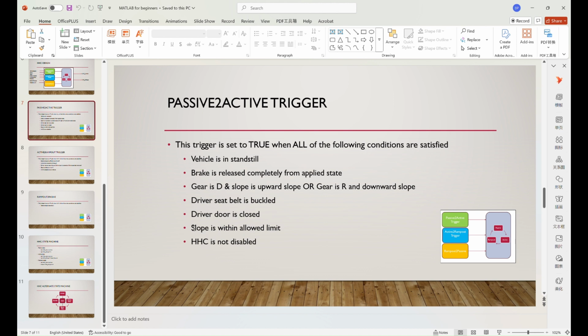The next one says the slope is within the limit. That means the hill control cannot support it if the slope is more than a certain threshold. For example, if the slope is more than 30 degrees or 30 percent, then it cannot support it because it cannot hold too much pressure for a longer time. So that's the limitation of the hill control.